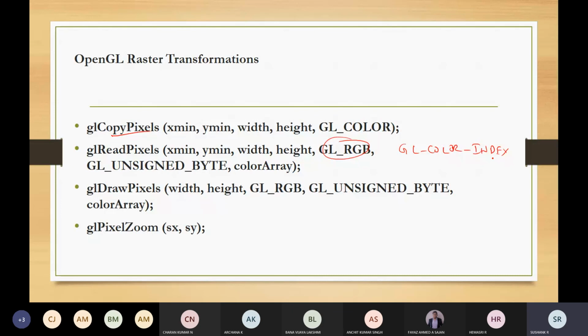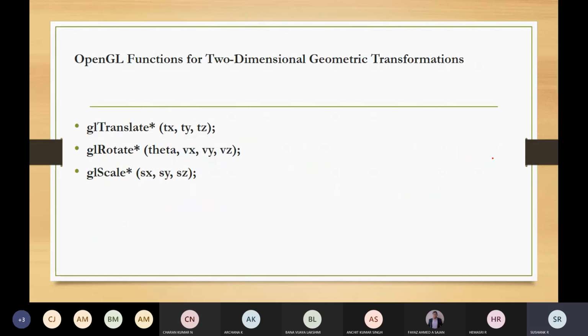After this, we'll talk about some 2D geometric transformations: glTranslate, glRotate, glScale.